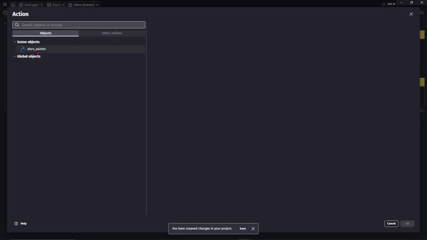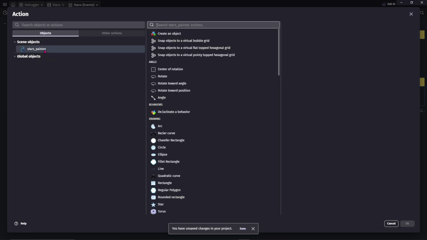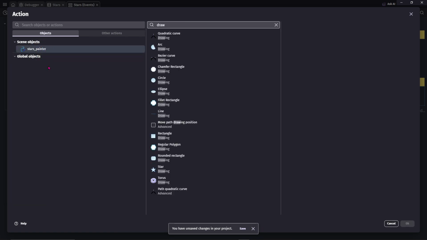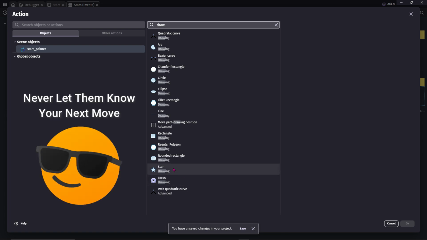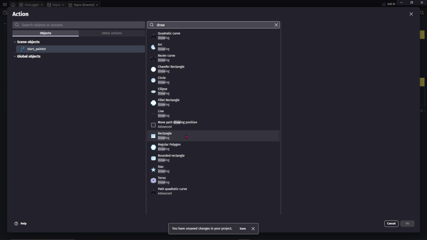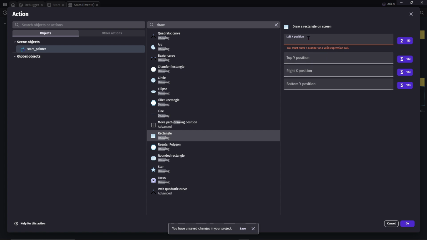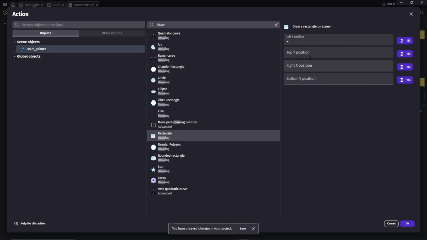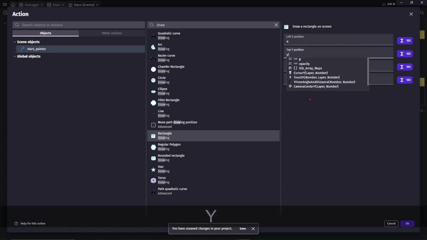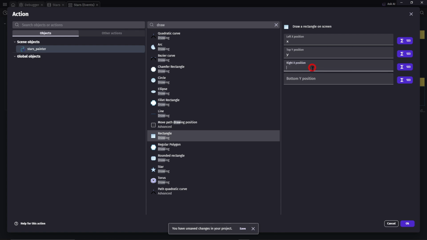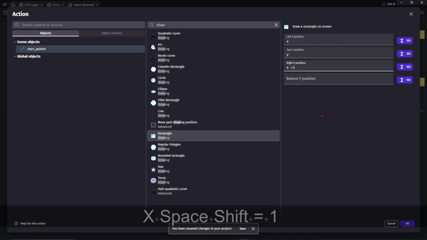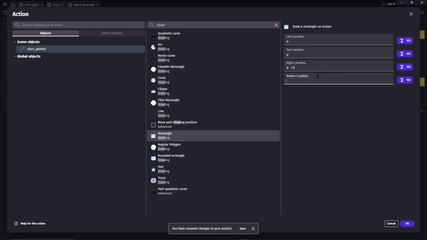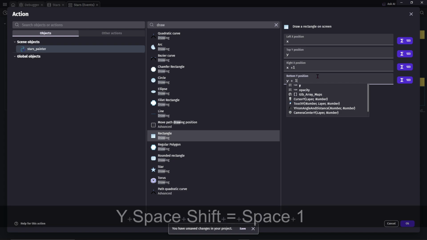Next, let's select our Stars Painter object and type the word draw. Here you'll see a lot of options for the shapes, including stars, but let's not pick stars. Right now I want you to pick the rectangle. And for the left X position, enter X, which is your local variable. Type Y for your Y variable. And then for the right X position, you actually need to add some size here. So we're going to do X plus 1. And the bottom Y position, you guessed it, Y plus 1.